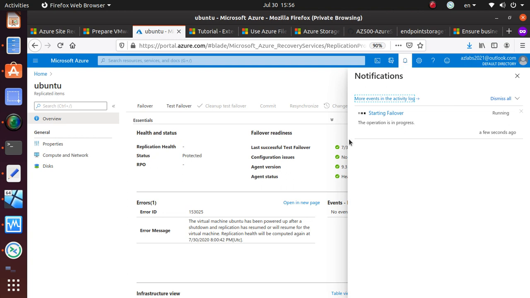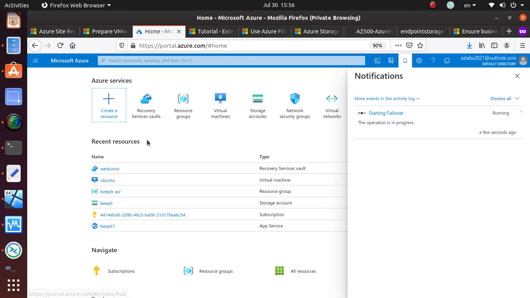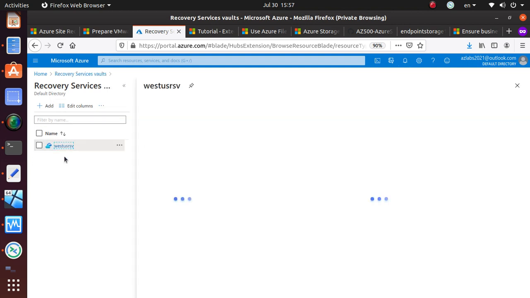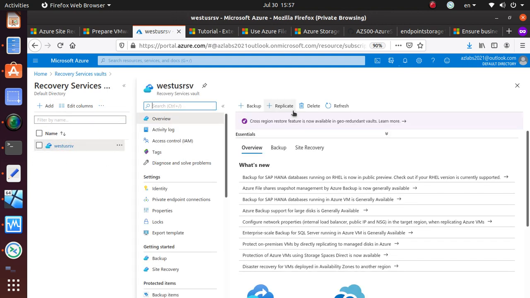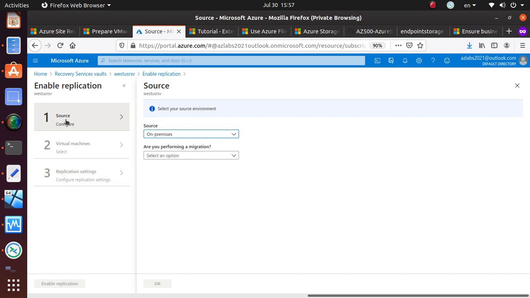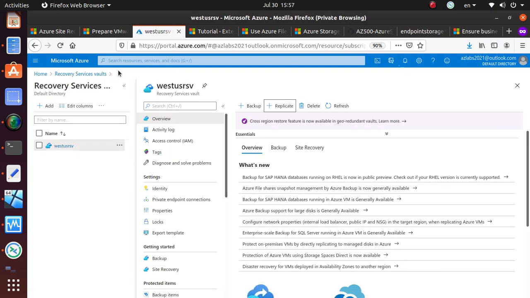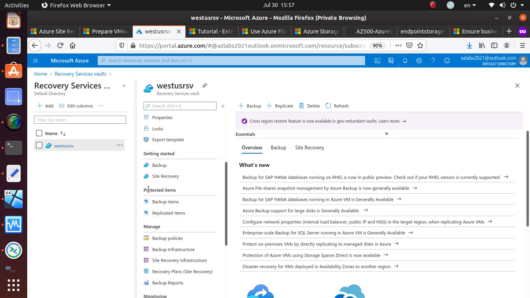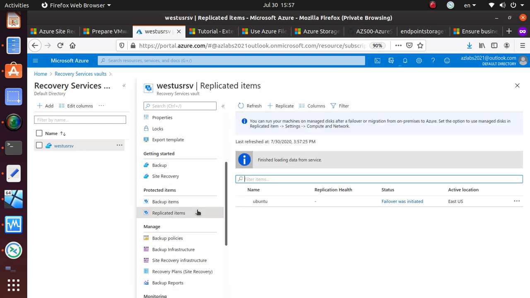So just to recap quickly what we have done, we started with the virtual machine. We created a recovery services vault, and from there we created the replicated items in the region where we wanted to replicate. Then we created the replicate button, and then we configured what we wanted to replicate. Once we have all of that done, we give it some time. It takes a little bit of time to replicate your item, and once the replication is done, that replicated item will show up under the protected items, replicated items blade.